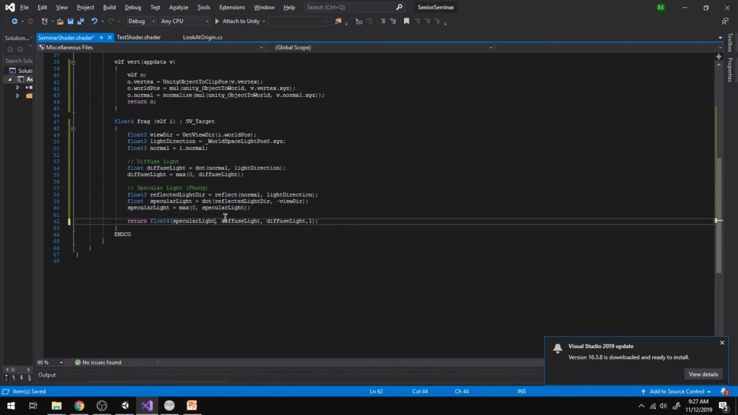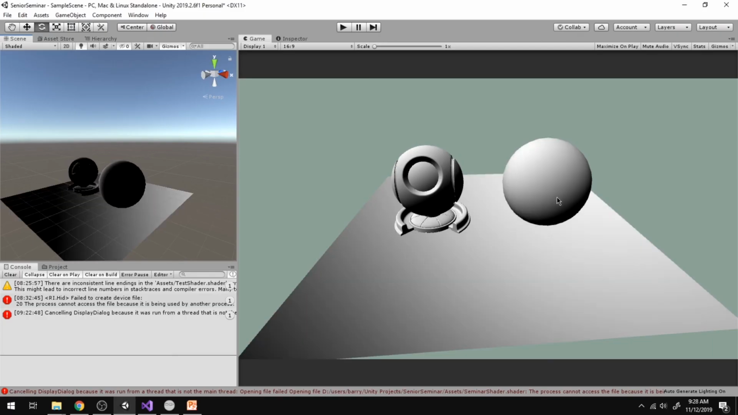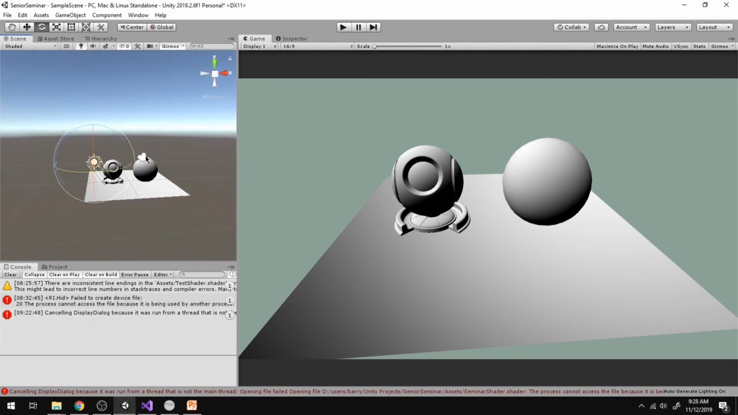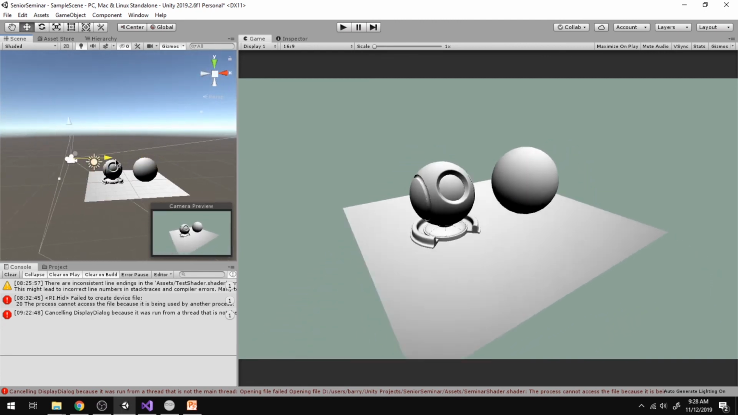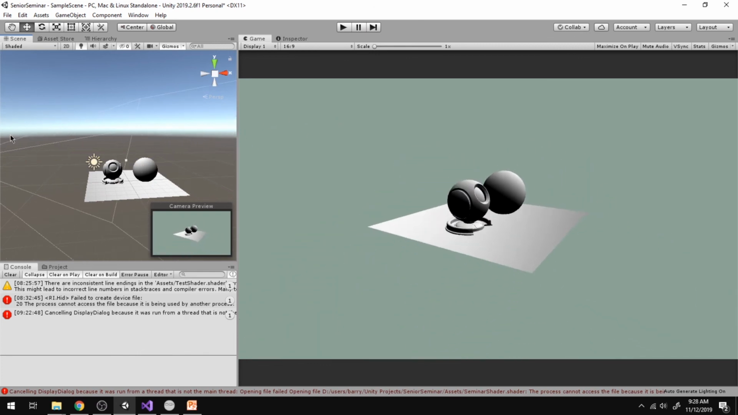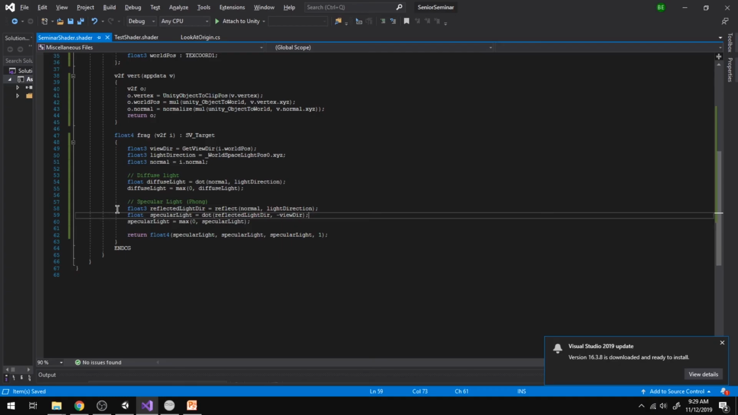And now if we output this, assuming all of the math was right, there we go. This is our specular light. It looks a lot like the diffuse light right now, but if we move our camera, we can see the light does move with the camera. So I'll go over this one more time. We reflect our light direction across the normal to get our reflected light direction. And then we dot our reflected light direction with the view direction to see how much light is facing the eye. And then we just make sure it doesn't go below 0.